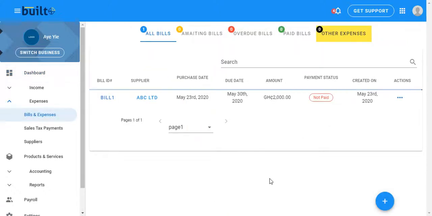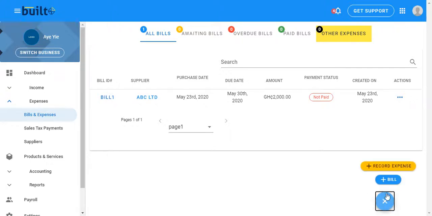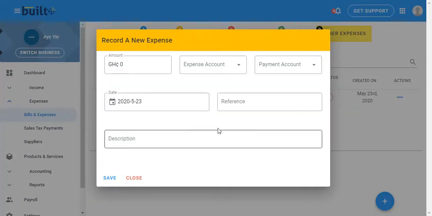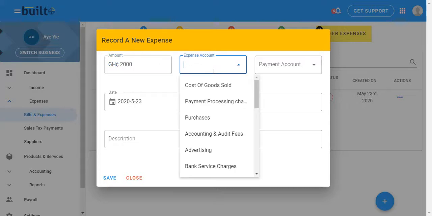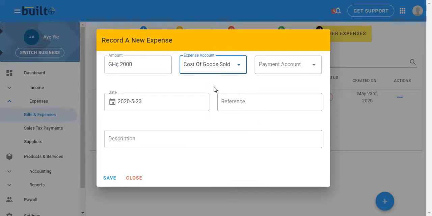Clicking on that opens this interface for you. Look at the lower right corner here, you can see this plus sign. You click on it and you choose record expense. Clicking on it opens this interface for you. You indicate the amount you are paying for the expense. Let's say we are paying 2,000 cedis. Then you choose your expense account. This is cost of goods sold.